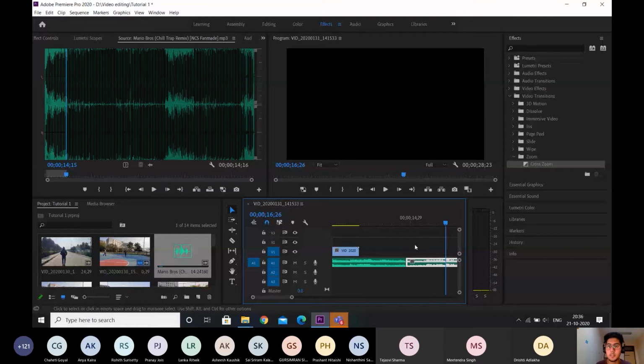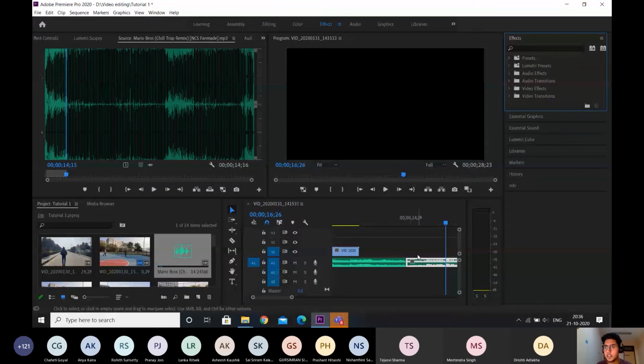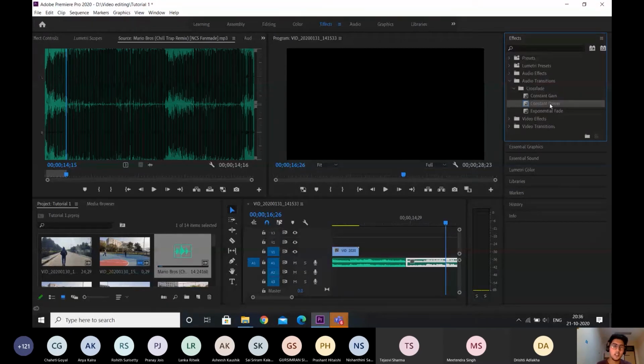Now, if I play it like that, this is actually quite abrupt. Now I want this to happen smoothly. So again, I can go to the audio transitions folder and go inside Crossfade. We only have three audio transitions in Premiere Pro. So one of them is constant power. Now constant power might seem like you might not understand what it does from the name. So basically what dissolve does for videos, it decreases the opacity of the first video and increases the opacity of the second video.